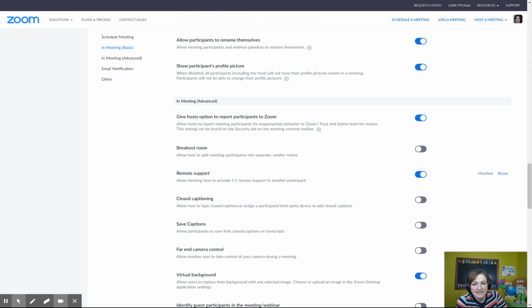So this one is give host option to report participants to Zoom. I have this turned on, but I work with elementary students, so I don't see this being a problem. But with all of the safety things that they have implemented, I think it's just something, leave it on there. If something happens, someone that's not supposed to be in there, and there's something going on that I've already set the settings against, then I would want to report that to Zoom so that they could fix it.